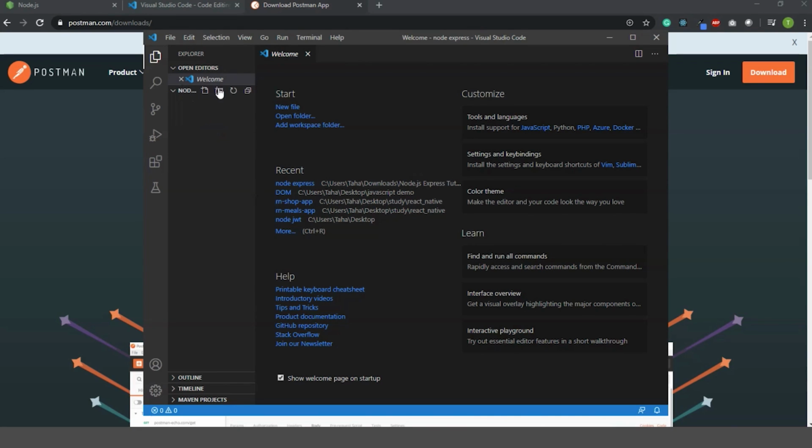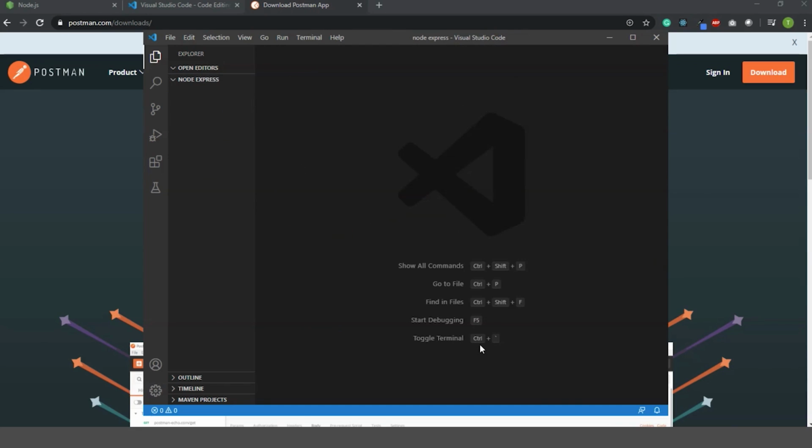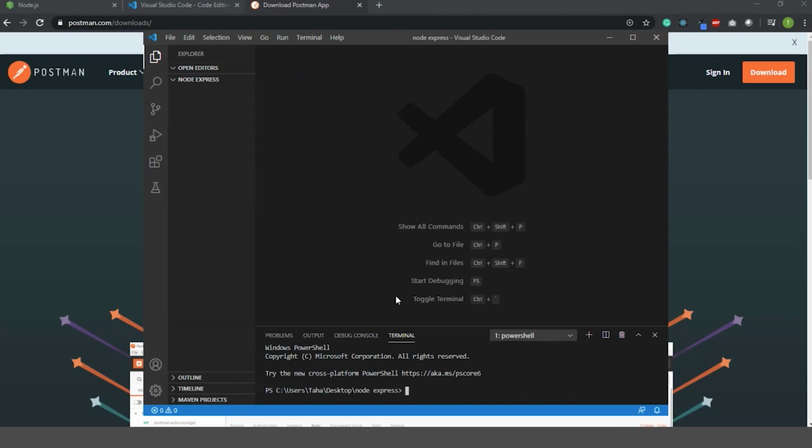We don't really need the welcome screen anymore, so we're going to get rid of that. One of the things that is great about working with VS Code is that you can have the terminal window up and running as well. So let's open that so it's running at the bottom of our screen, and this gives us a little bit of space.